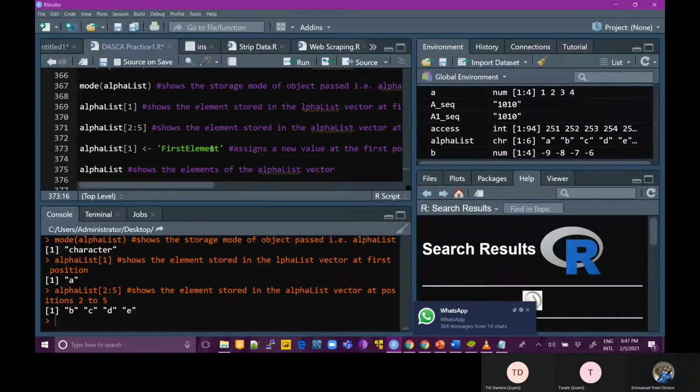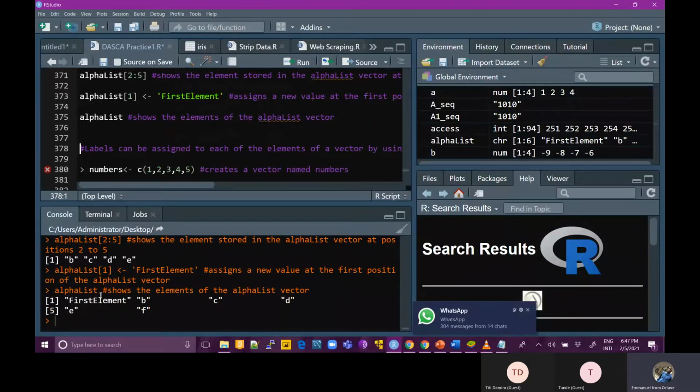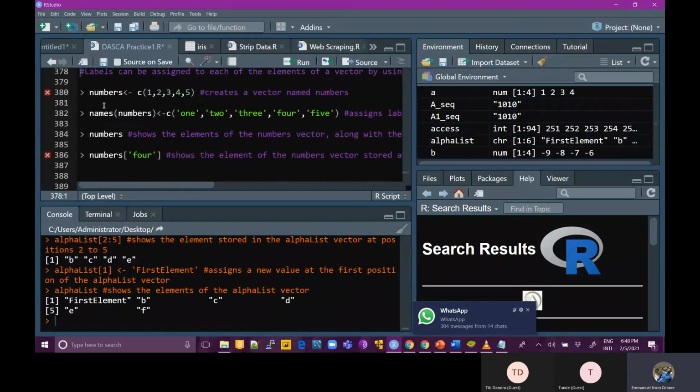So the first element in this alpha list will be replaced with this string. If I run this now and call alpha list, you can see that instead of having A here, I have the first element. All right, I think that is okay.